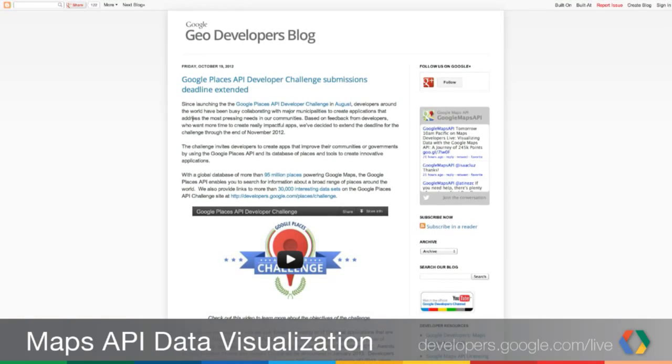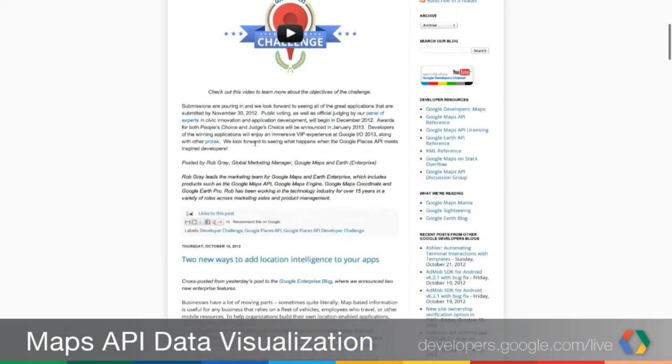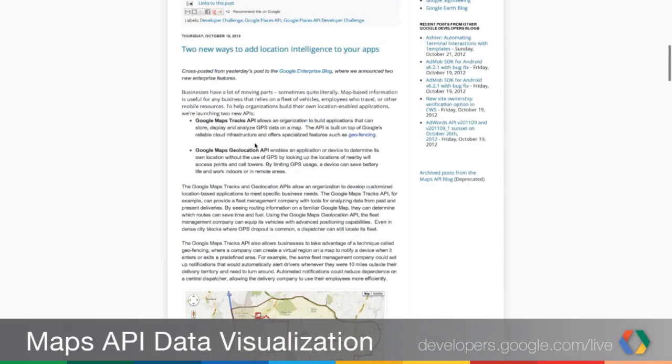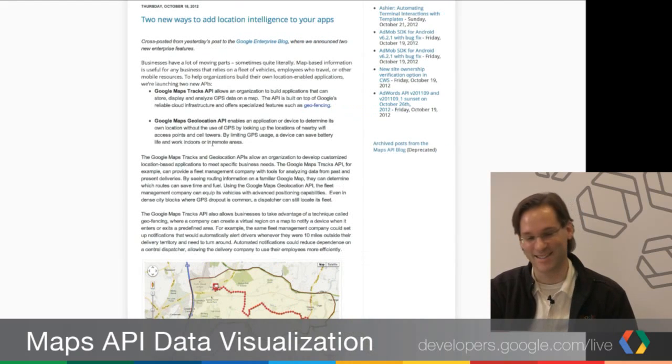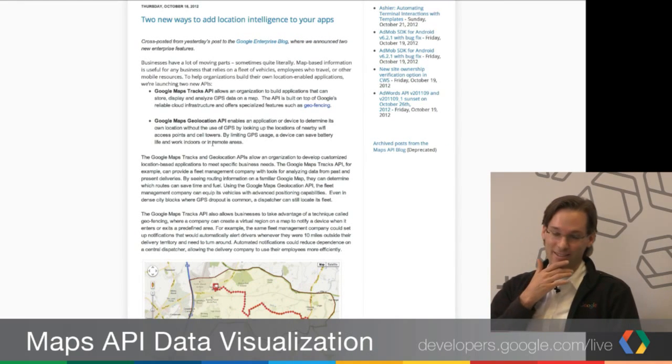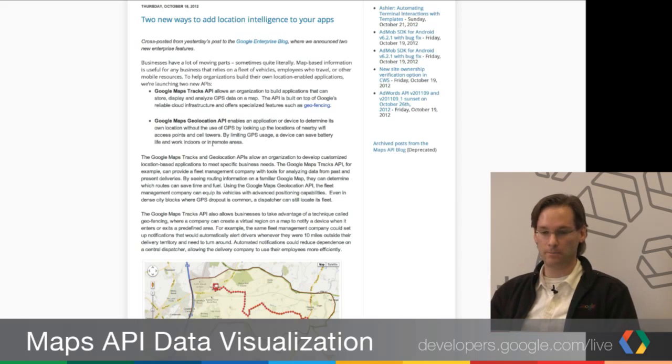Before we dive into that, though, a couple quick announcements. If I go over to the Google Developers blog here, there are two things that we announced this week. One is that for the Google Places API Developer Challenge, we've extended the deadline for submissions. A lot of developers were asking for a little bit more time, so we were happy to oblige. Submissions aren't due until the end of November.